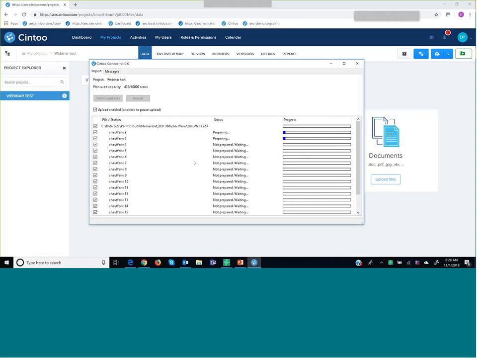So what's happening now is that locally, we are running this transformation process from the point cloud to the mesh. And when it's done, the automatic upload will start to the platform. And this is a batch process. You can run multiple Cintoo Connects at the same time, run it overnight, whatever. It takes about 1 minute per 10 million points for the transformation.